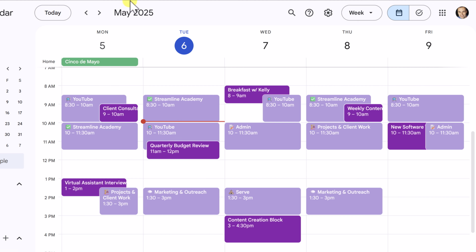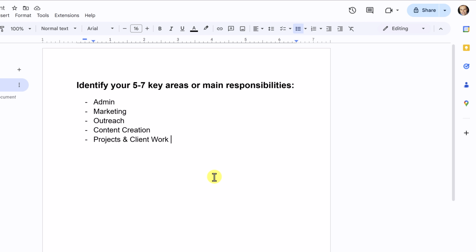So my recommendation is to think of roughly 20 to a maximum of 25 hours for the total of all of your responsibilities here. The goal is not to add this up to 30 or 40 hours for the week. So you might want to start with the most important one on your list. Projects and client work is probably pretty important for most of us. I'm going to give that a 6.